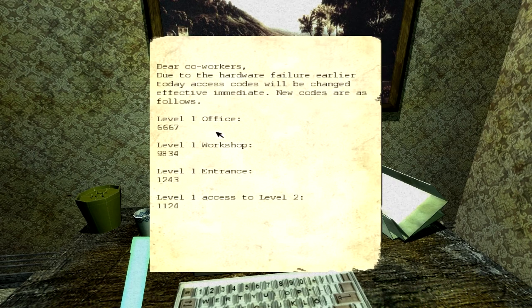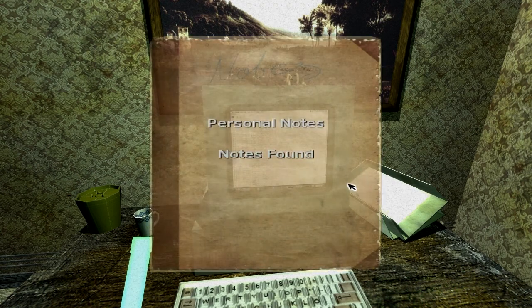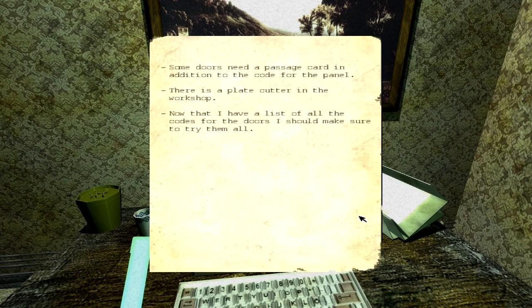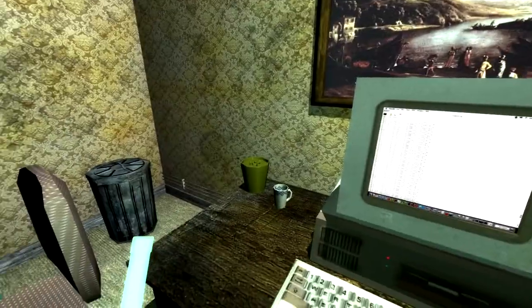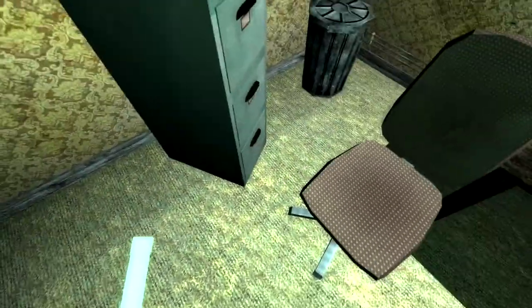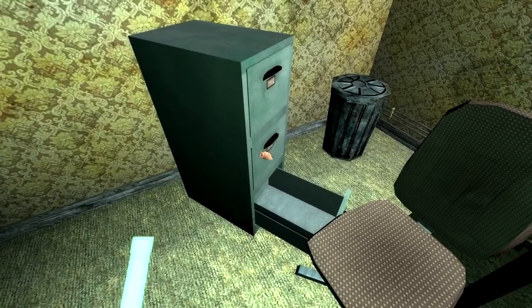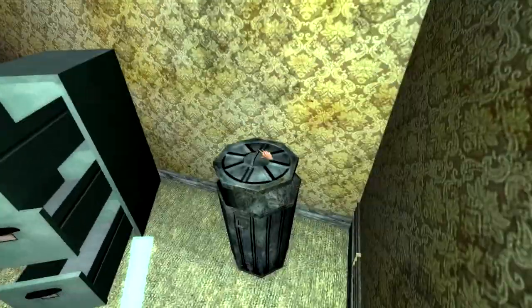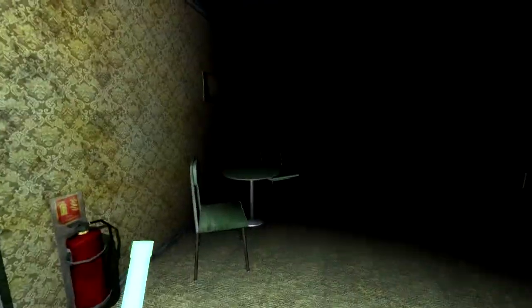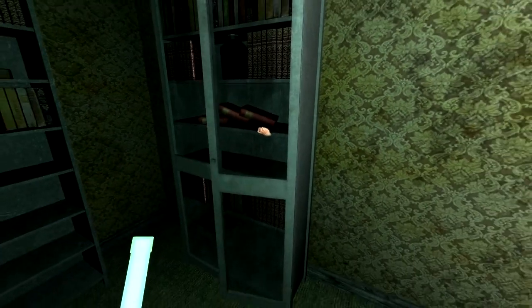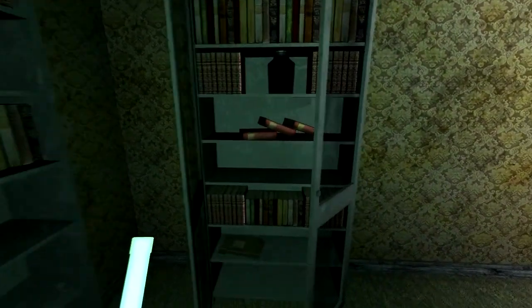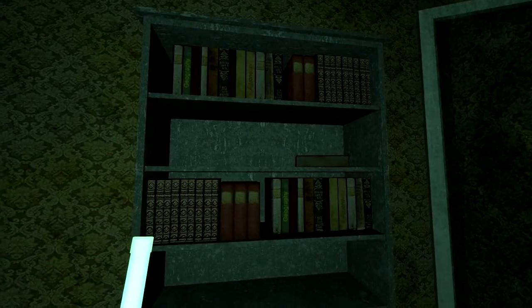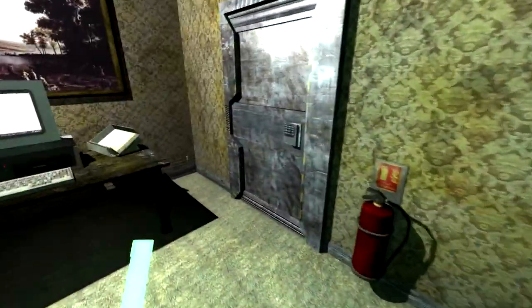So one of these is probably the door, the key card that we need. Do you have any personal notes? Plate cutter. Alright, so I guess when we find a door, we'll just pull up that thing and start punching in codes. The plate cutter, I guess, is that other metal cutter thing we saw, so maybe we need to use that for something later. I guess that's the only thing we need from here.